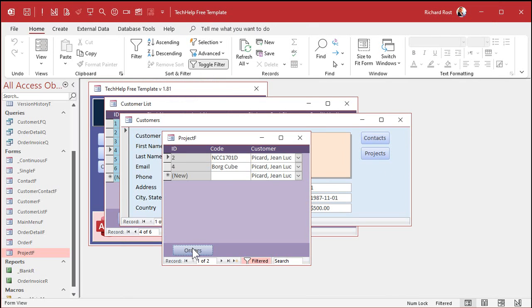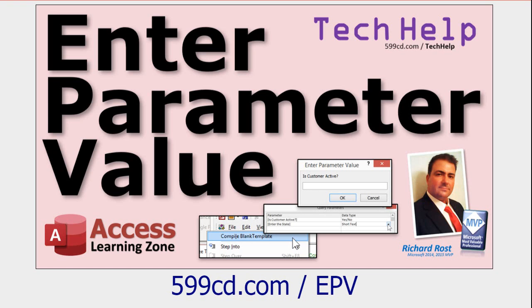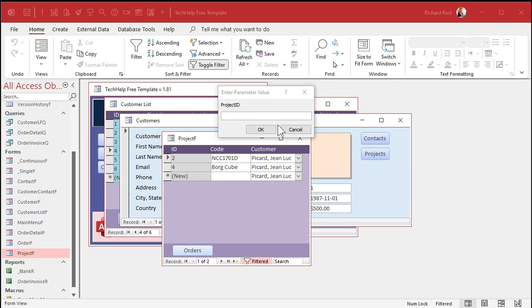Click on a button. Okay, it's asking for project ID. Enter parameter value. Why does it say enter parameter value? That's a common thing that gets posted in the forums. People email me all the time. If you see enter parameter value, that means Access has no idea what you're looking for. It can't find a field called project ID. Nine times out of ten, you spelled something wrong or it doesn't exist. In this case, it doesn't exist because we didn't put it there yet. This comes up so often. Guess what? Got a whole video about it. Go watch that.